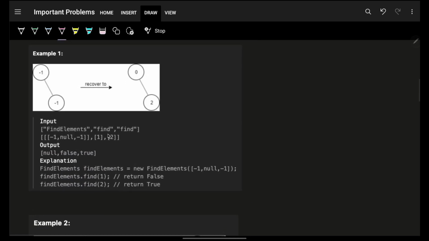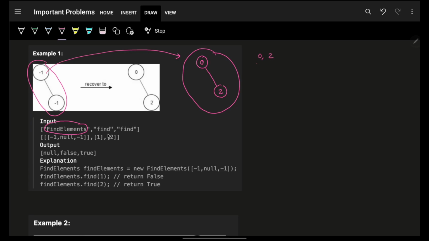So what we finally did is, whenever we have find elements, we will be given a contaminated tree. I will simply keep on building a refined tree from this contaminated tree. How will I build it? Okay, root is this. There's no left child. Right child is this. Okay, the tree is finished. And while I'm building a refined tree, I will also keep putting these nodes inside a data structure, which is an unordered set. Ultimately, I will ask find of 1. Not there. Okay, false. Find of 2. Yes, there. Okay, true.